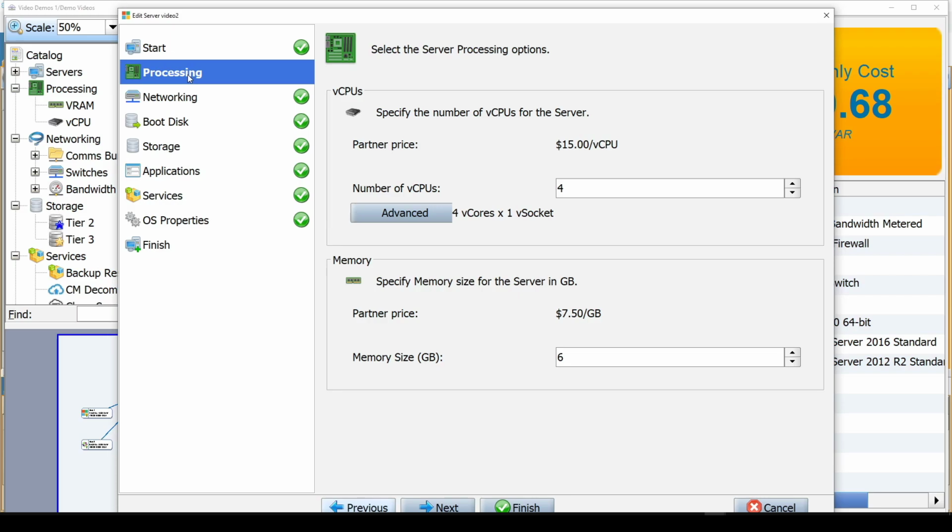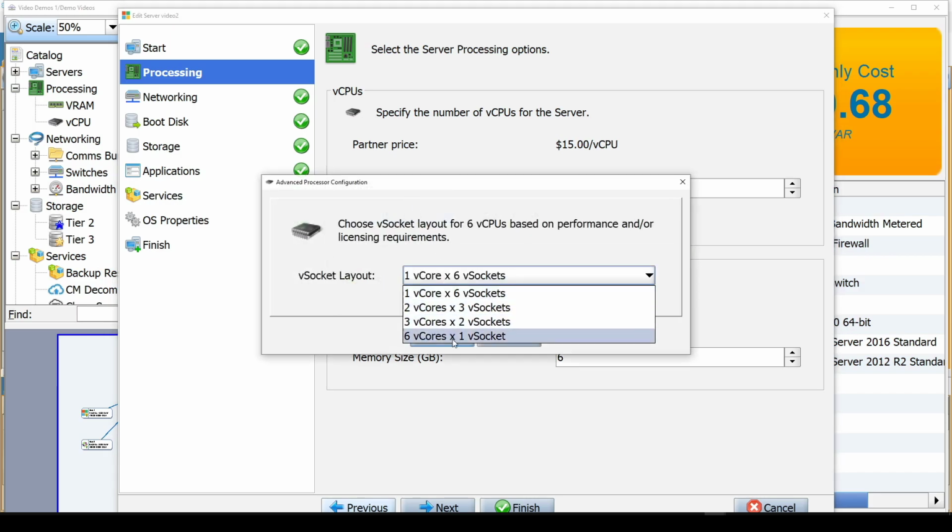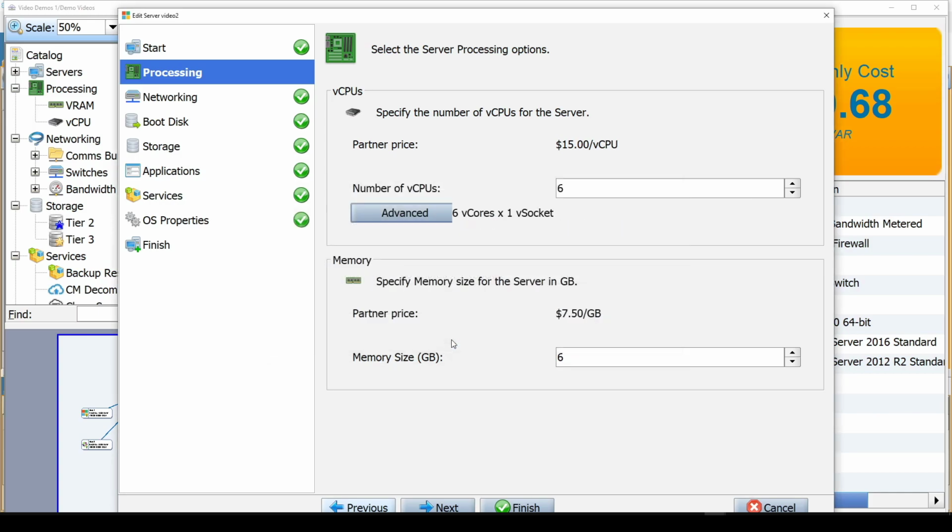So why don't we change processing to 6 CPUs, and as we can see, our settings here for vCore and sockets were modified. So pay attention to changes so that you can make any adjustments necessary as you go through the process of modifying the server. In this case, we'll click Advanced, come down and set it back to 6 cores, 1 socket. And then we'll set the memory up to 8 gigs instead.